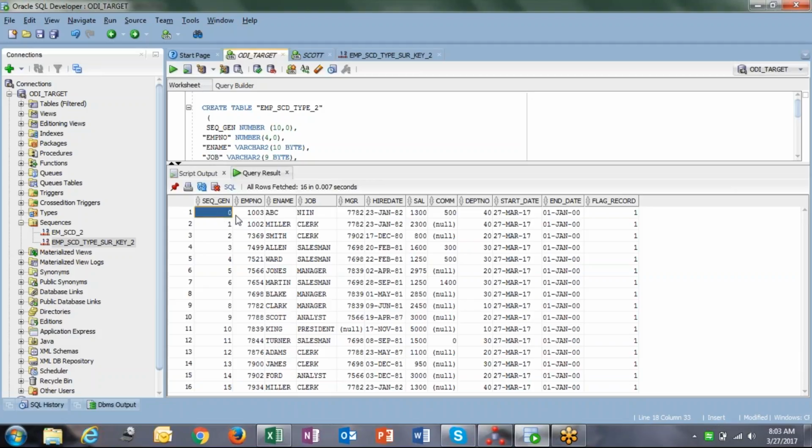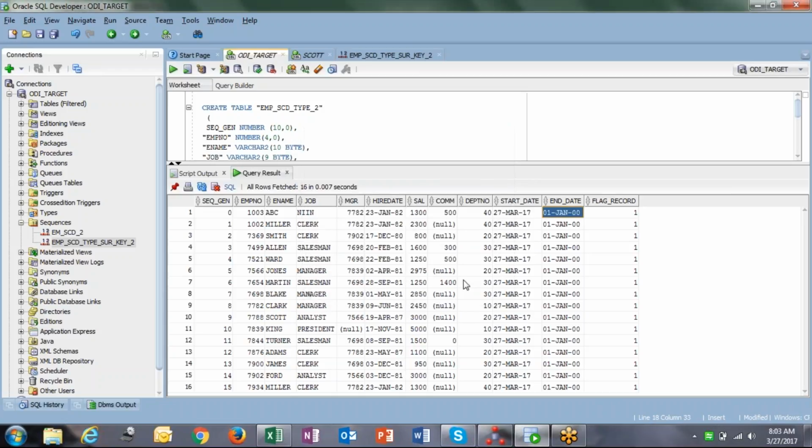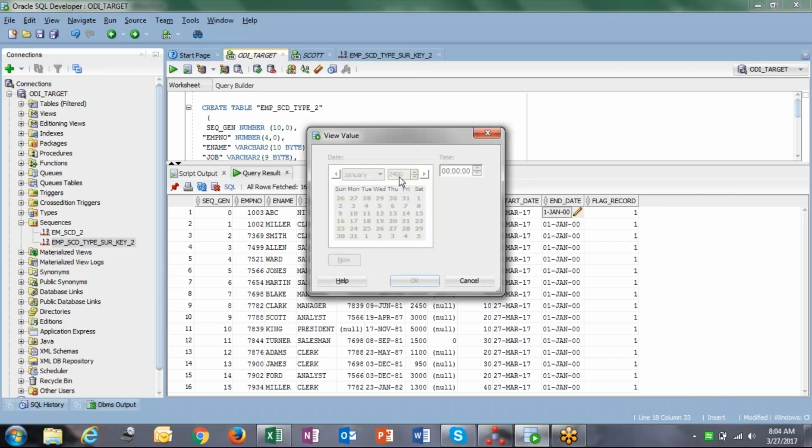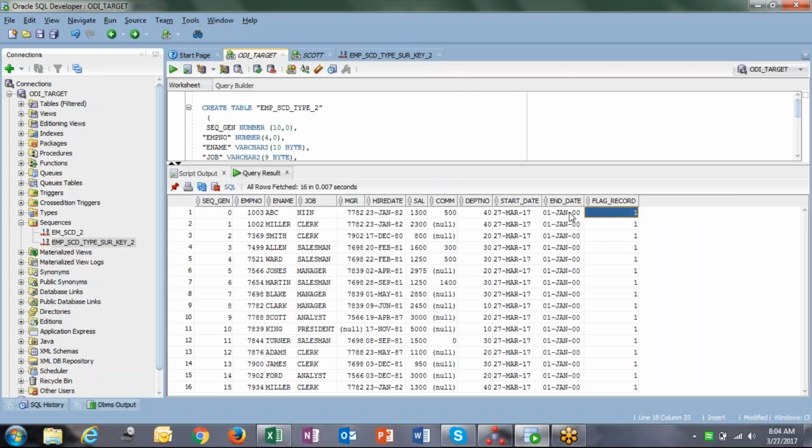Now look at here. Sequence entry is generated. Now the start date, it's a sys date we have given. But if you look at the end date, that has been taken as 01 January 2400. Yeah, it's 2400. Then it is active record 1.